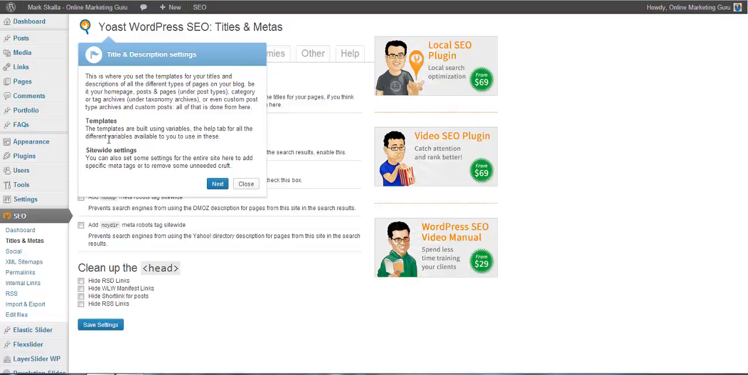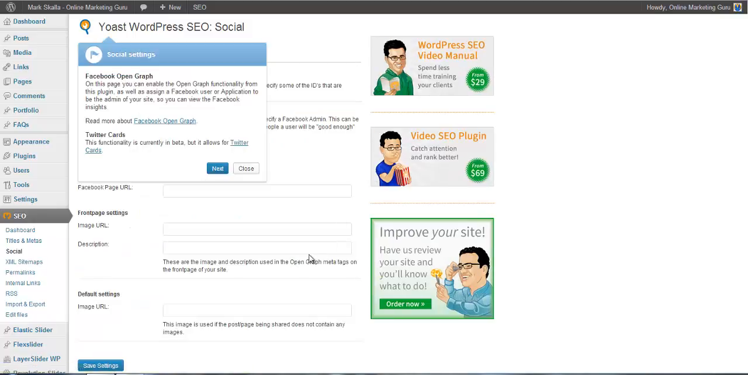Take the time, again, to read what this is talking about. If you don't already have a really solid understanding of some of the SEO metrics and what is a title tag and what is a description setting and a description meta tag, again, you'll find the information right here. It's going to tell you how some of the plugin works. We're going to click next, assume that you've read that.